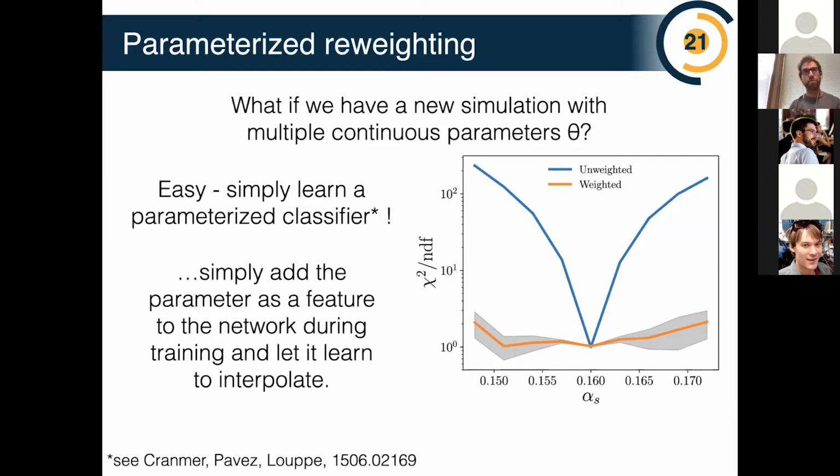For instance, if you modify alpha s in the simulation, that also changes the phase space. This plot shows a chi-squared per degree of freedom for a particular observable, after doing this full phase space reweighting. It doesn't matter what the observable was. You can see that we had a target value of alpha s equals 0.16, and the unweighted and weighted agree there by construction. Then as we move away, the unweighted becomes very different from the weighted, but the weighted is basically spot on 1. So the reweighting worked very effectively everywhere.